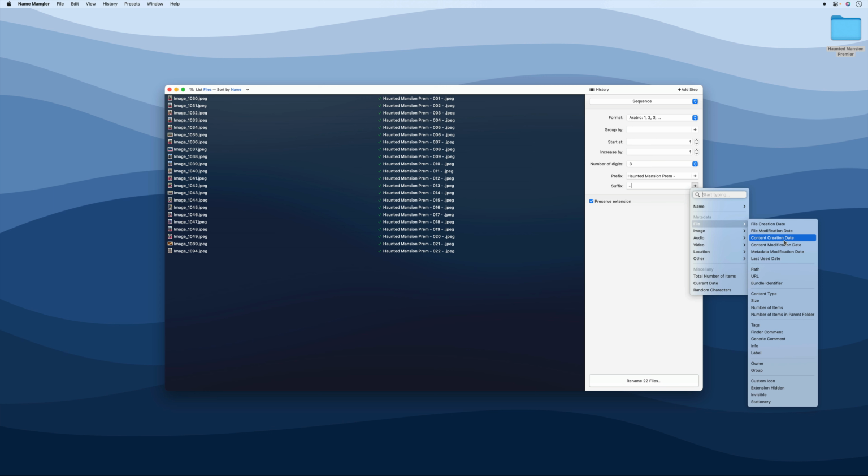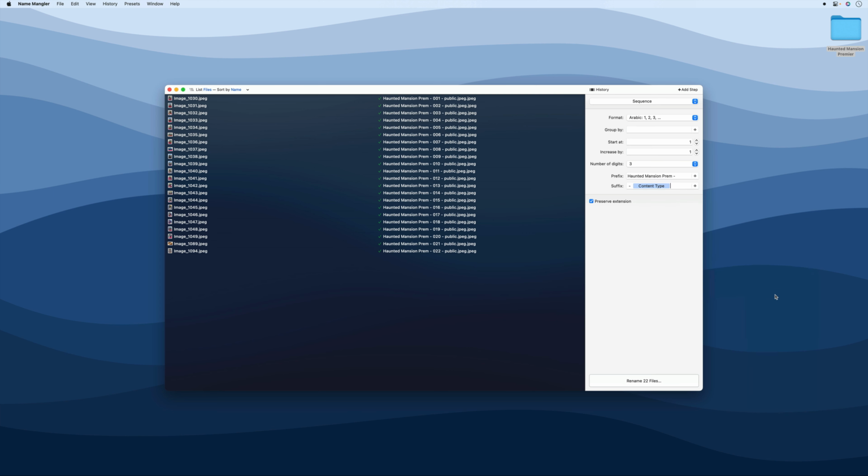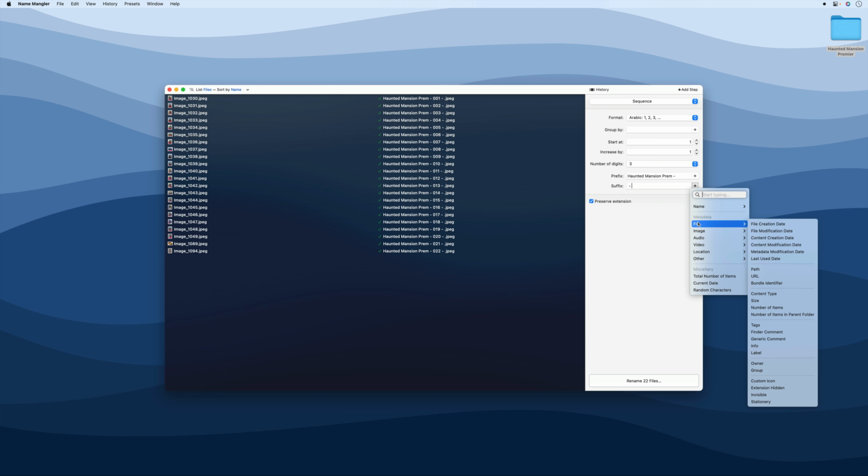Under file creation date, path, where it's located, the URL, bundle identifier, content type. We could put the content type if we wanted. This is an image, public.jpg. Or we could go under file information and add the size or the owner. You could add a custom icon. This is the reason why this app is worth it. By the way, it's $19.